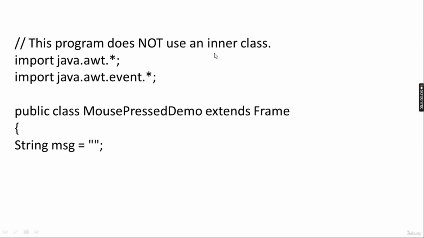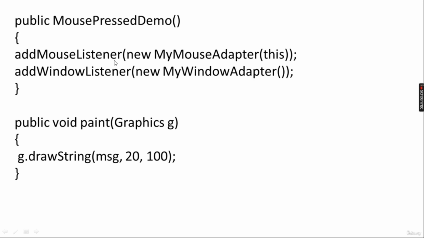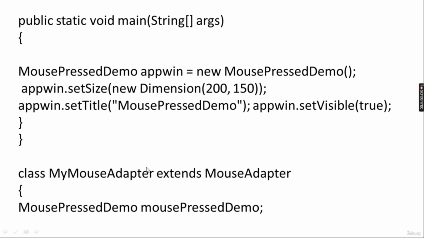So this is a program that does not use the inner class. public class MousePressDemo extends Frame, message is there. addMouseListener with MyMouseAdapter and addWindowListener with MyWindowAdapter. drawString with the message. A MousePressDemo object is created. Dimensions are 200, 150. Visibility true. Title is MousePressDemo.